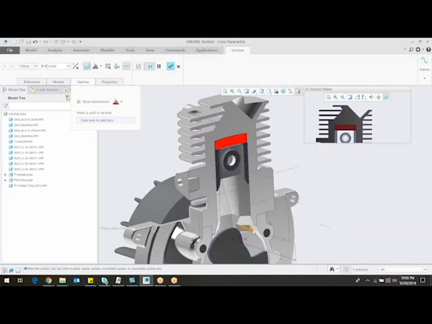So again, Global Interference Check is a great tool, but if you want to do a very quick analysis for interferences in your models in a very specific area, the sectioning tool might be the better option.